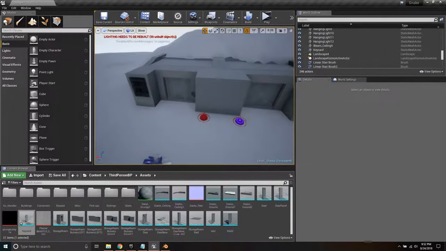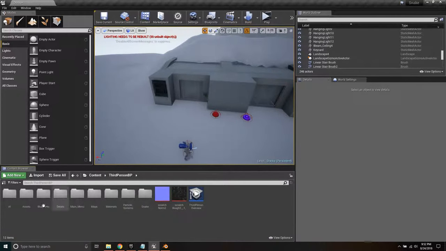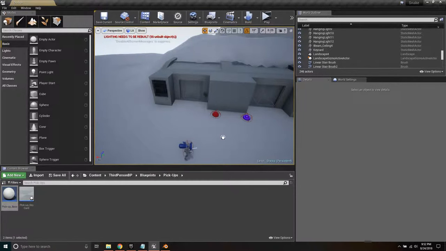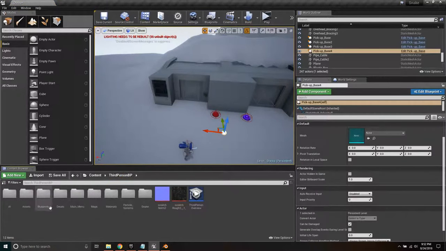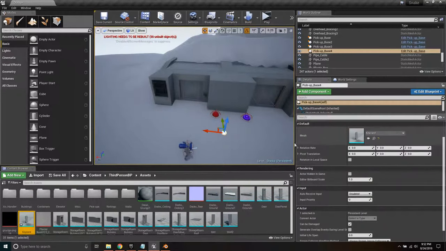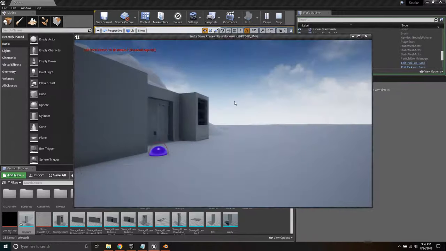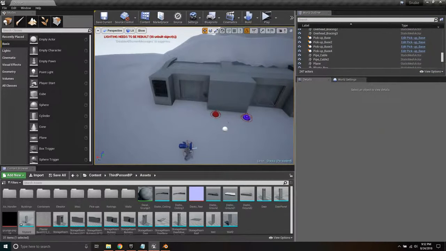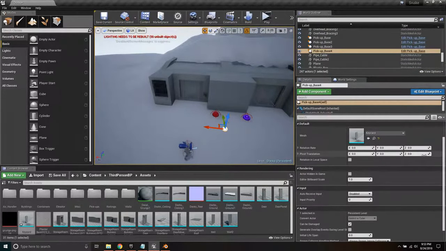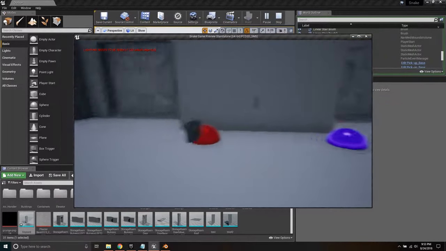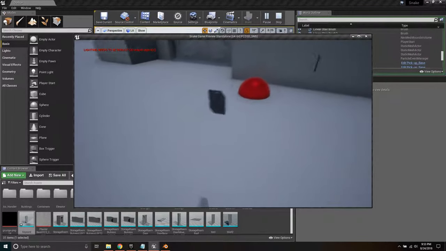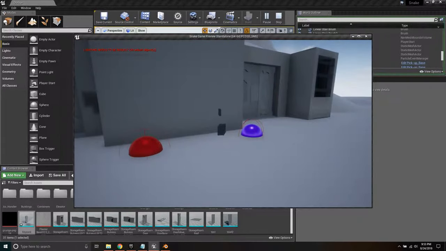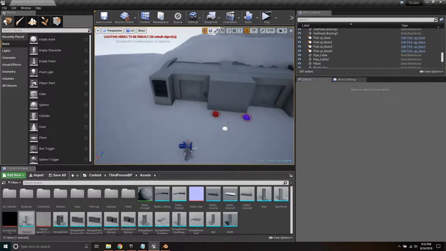Let's try this. Assets, key card. Okay, there it is. That was weird. So when you find these in the game, they will be rotating like this. You'll be able to pick them up and use them on these doors. All right, so let's delete that. We don't need that right now. And then we'll also delete the other one we have.